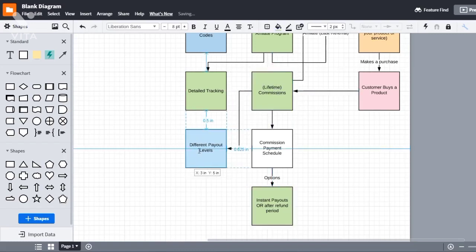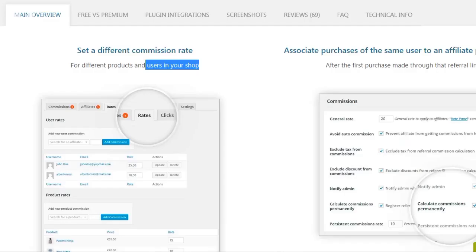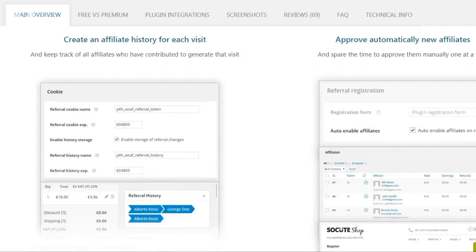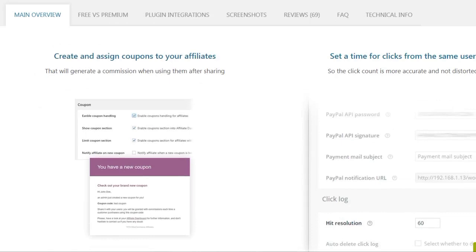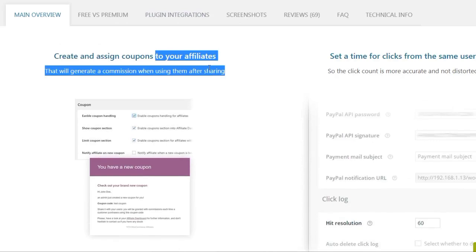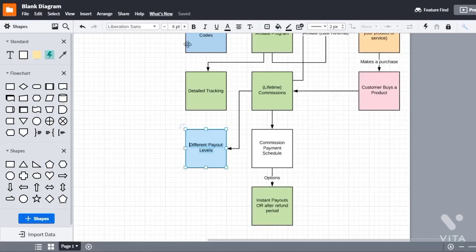So different payout levels. So we scroll down here, we see create an affiliate history for each visit, approve new affiliates automatically. You can set a time for clicks, create and assign coupons to your affiliates. Okay, so that's good. So that fits the custom coupon codes up here.